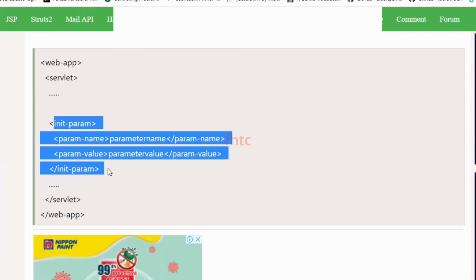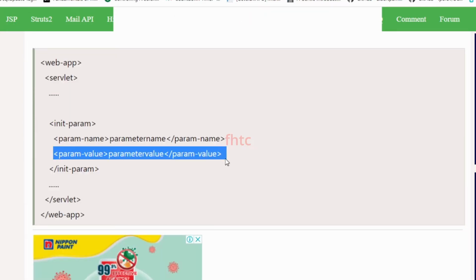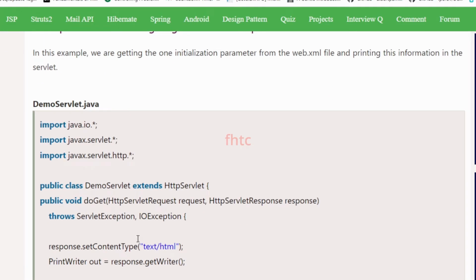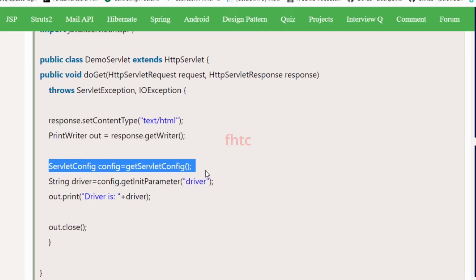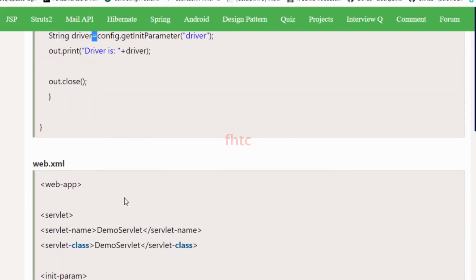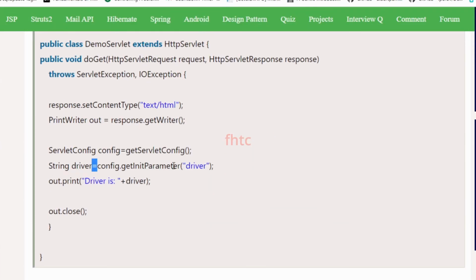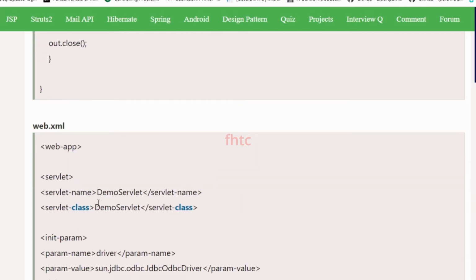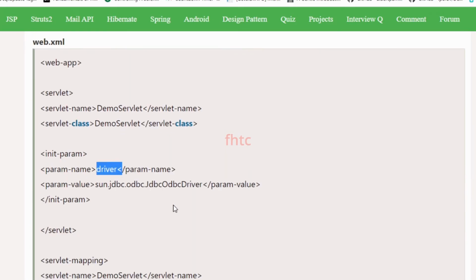So now we want to read this value. To read this value, only then do we use ServletConfig. Okay, ServletConfig, config. So we use the object of config, so we can get the value through getInitParameter. For example, here it uses driver. Driver is the init parameter that we set in the Init-Param in the deployment descriptor. So it will read this parameter, then the value is this.